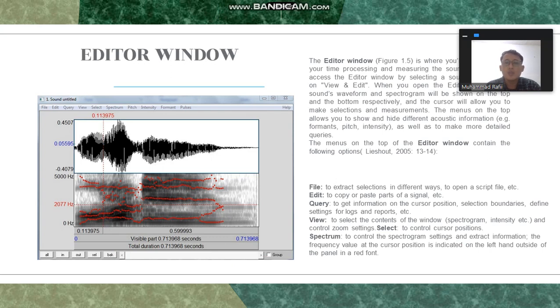Editor window. So the main function of this editor window, if you can see these pictures, once I have already recorded my voice, and this is the result of my voice, okay? So you can edit all of this in this feature of the editor window. And there are some of the features like file to extract selections in different ways. For example, edit, query, view, spectrum, and you can try all of this once you have already recorded your voice.